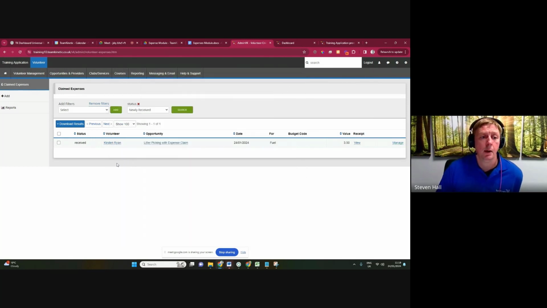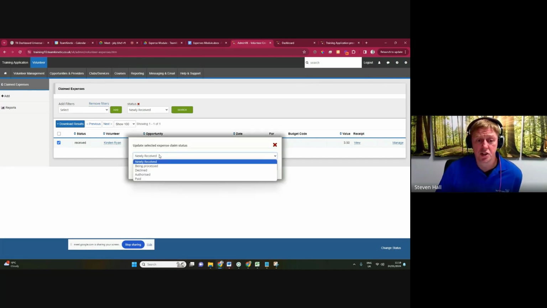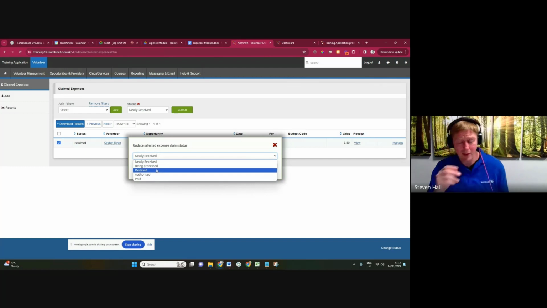Okay. And at any stage, I can click on here. When I select it, I see the blue action bar, which you've probably seen 100 times on different screens. Click on the change status, and I can change it to anything I want. Now, some people ask me, what's the consequence of choosing authorized or choosing paid? In regards to the system, there is no consequence. It doesn't actually do anything. It's not a trigger to change something with the expense claim, apart from the status.